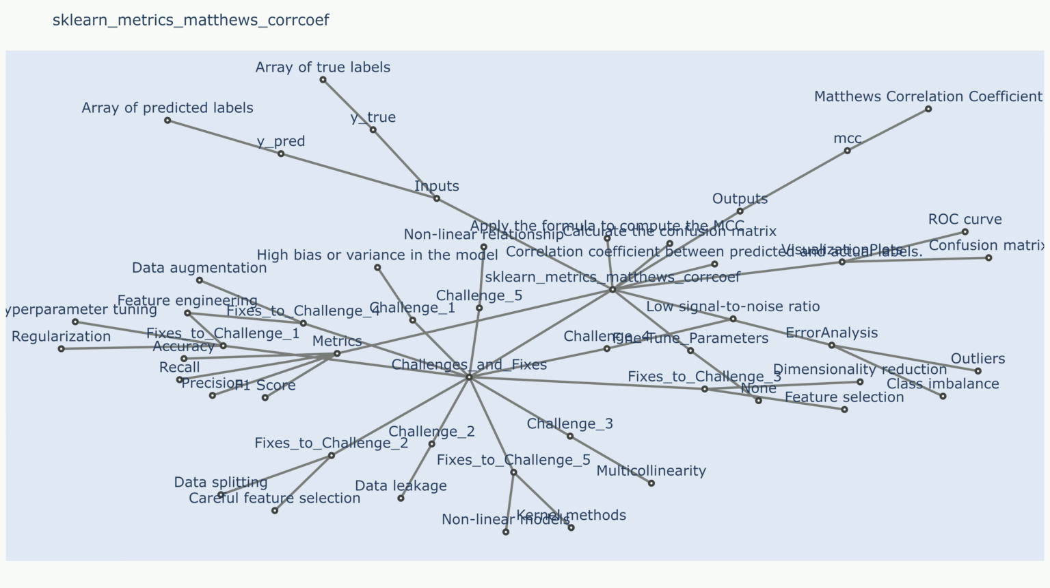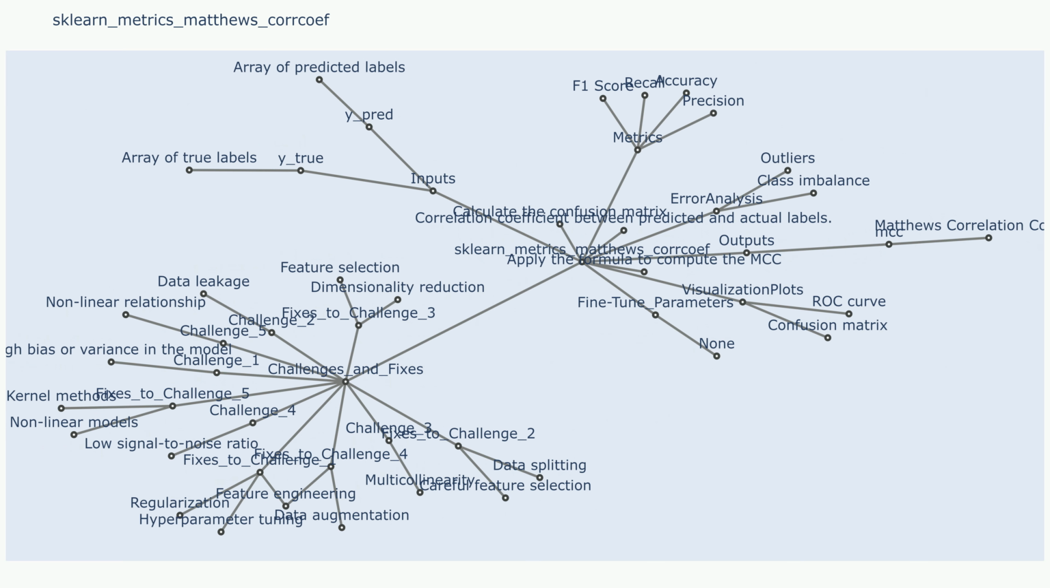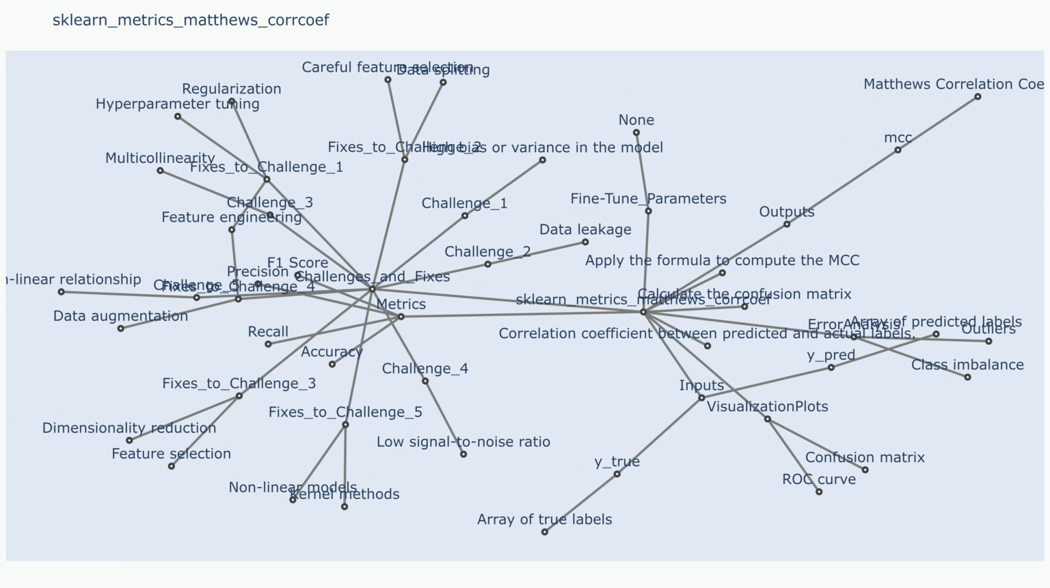Inputs: y_true, the true labels of the data, represented as a 1D array of binary values 0 or 1. y_pred, the predicted labels of the data, represented as a 1D array of binary values 0 or 1. Outputs: MCC, the Matthews correlation coefficient, a floating point value between -1 and 1.